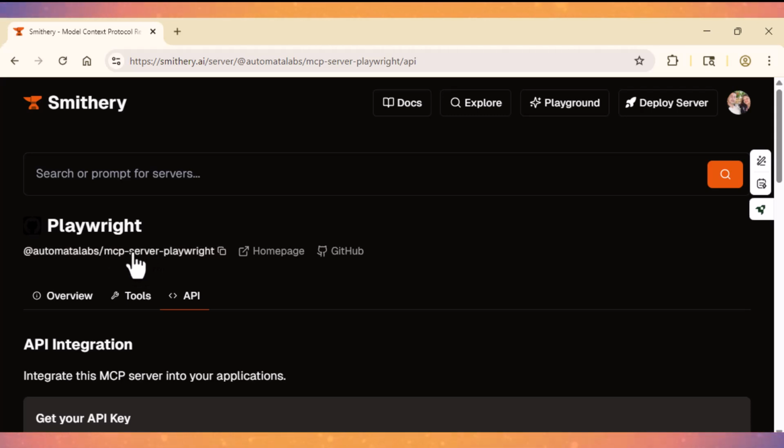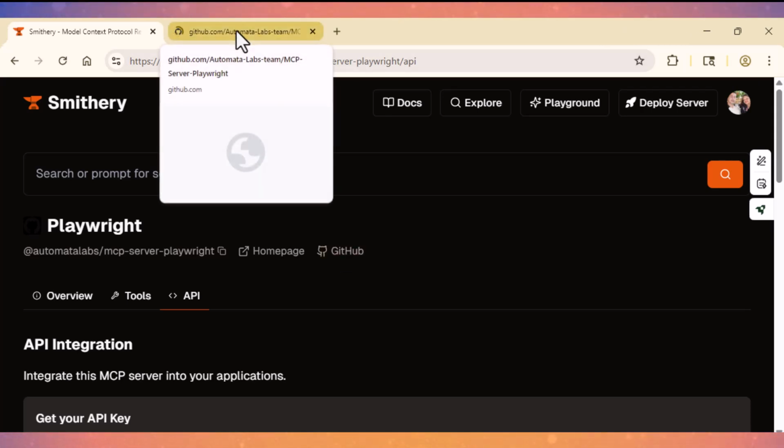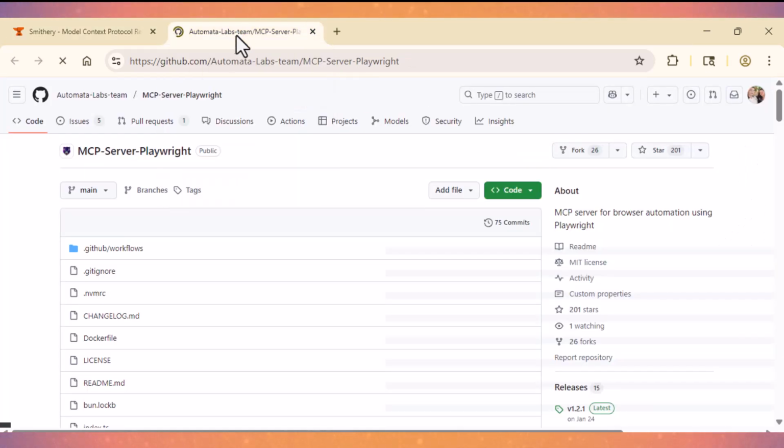So this is that internal name, and it's called MCP-server-playwright. And this is the site. I'm going to go there momentarily, show you a little bit of information there, and then I will be done with this demonstration of Smithery.ai. Okay, let's go there.